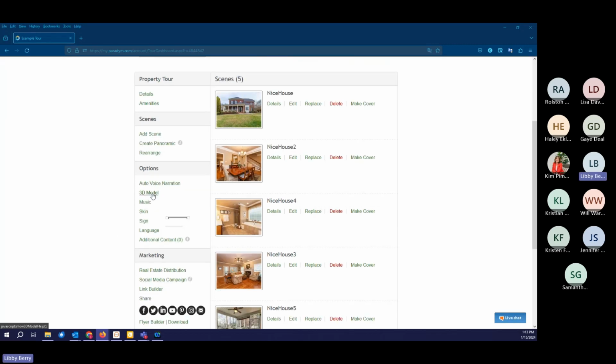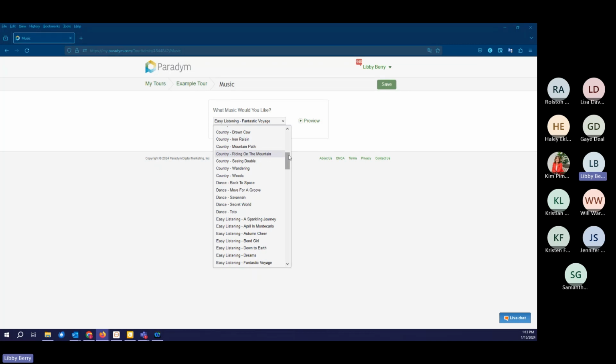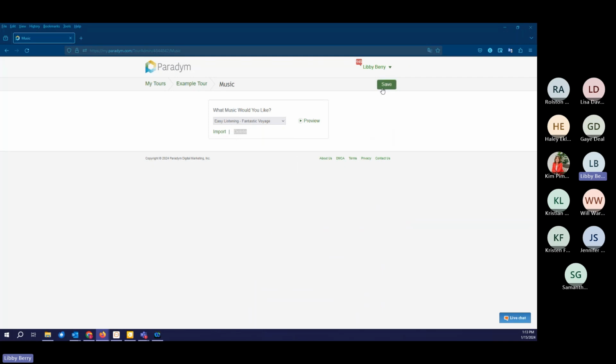So we are going to skip 3D model for now. That has actually moved, so we're going to come back around to that in just a moment. The next thing down is the music. There are over 100 options in here that you can choose from for music. You can always come in here and listen to those, preview them, see which one you like the best. Then once you have that, you just hit save.